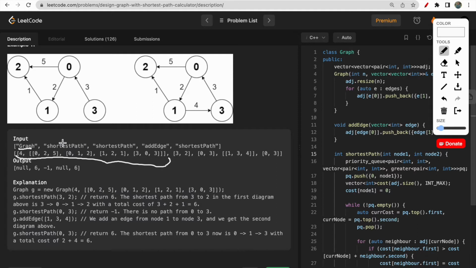Now after this we have one function call for the shortest path from node 3 to node 2. So one path is from 3 to 0, 0 to 1, and 1 to 2. That cost is 3 plus 2 plus 1, 6. And another path is from 3 to 0 and 0 to 2. So this cost is 5 plus 3, 8. Now what is the minimum cost? 3 plus 2, 5, plus 1, 6. 6 is the minimum cost, starting from 3 to 0, 0 to 1, and 1 to 2. So for this we will return 6. As you can see, 6.